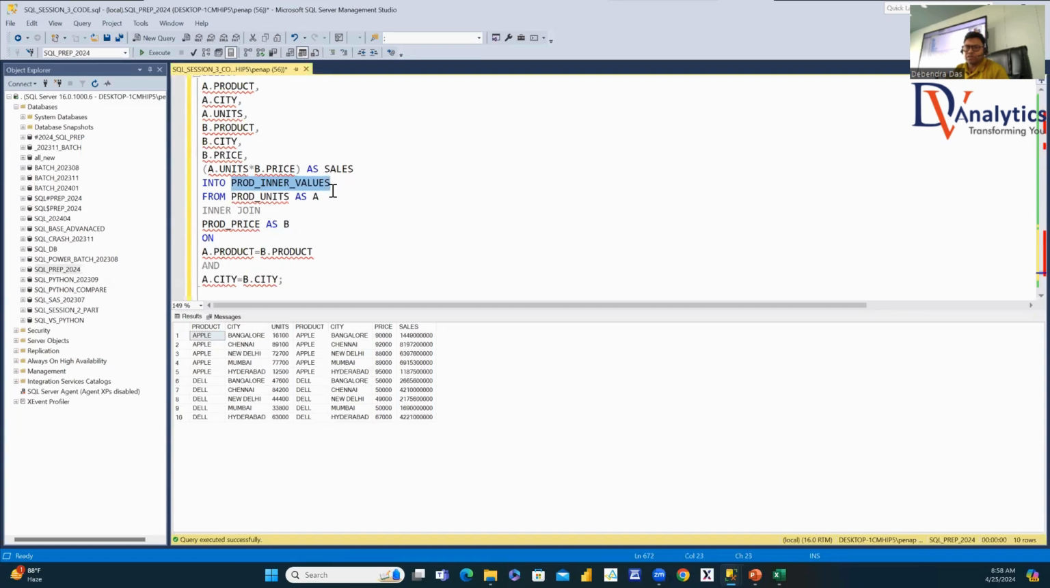Or will it throw an error? Tell me. It will show an error. Why will it throw an error, guys? Because, sir, we have used the common column, because we copied it.